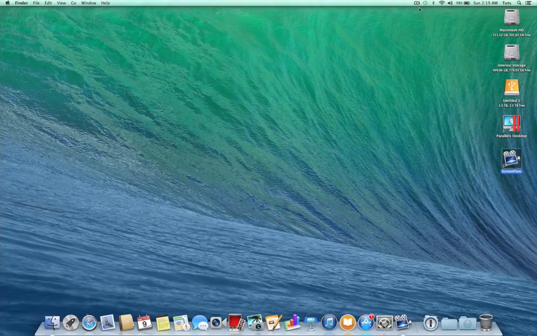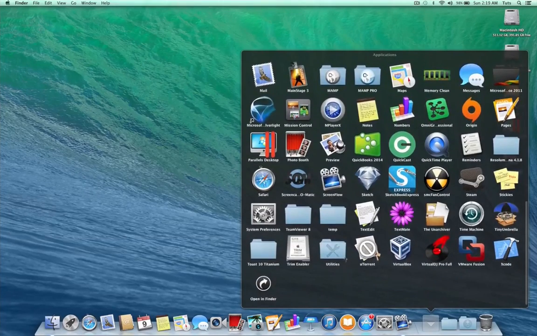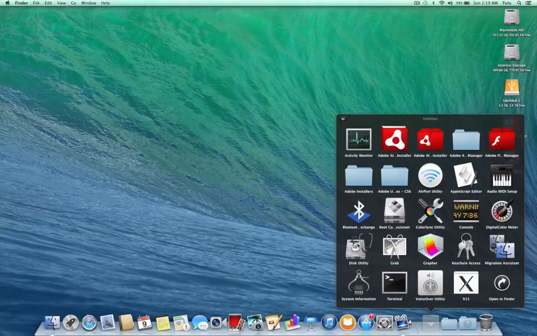To begin, you need to open the utility called Disk Utility. There are a couple ways to do this, but generally the easiest would be clicking your Applications folder, scrolling down to Utilities, and clicking Disk Utility.